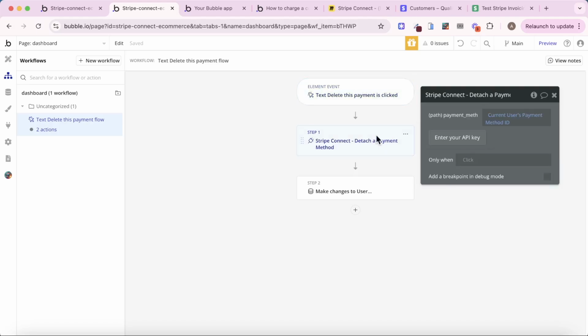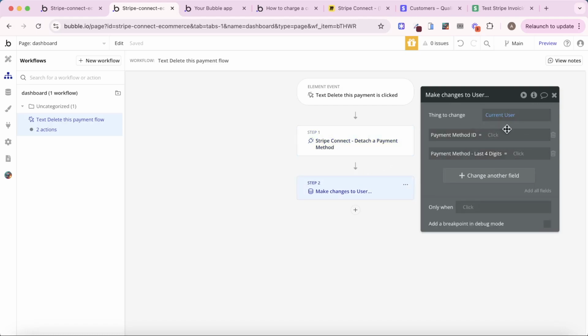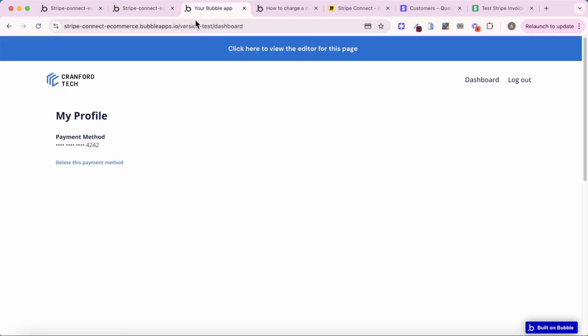We're first of all using the Stripe Connect detach a payment method action that comes with the Stripe Connect Marketplace plugin to get the current user's payment method ID, pass that through, and then detach it in Stripe. And then we're going to make changes to the user. We're going to reset both their payment method ID and also the last 4 digits. So if I do that here, you'll see here I'm using some conditional logic to show this text when the user does not have a payment method yet. But that's how you give the user an opportunity to remove a payment method.